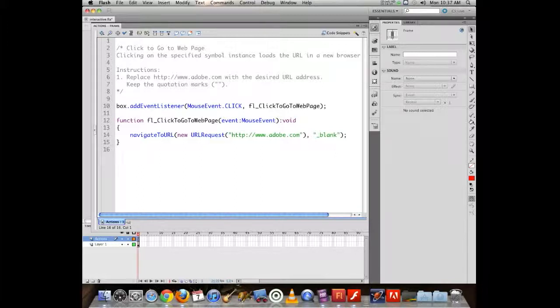When events occur, we call a function. The function that's called, think of it as a verb. So instance names are objects. We put those on nouns. My box, it's an object. An object is a noun. But when I click on that, I'm going to tell Flash, listen for the moment that I click on this object. So we say, add event listener.